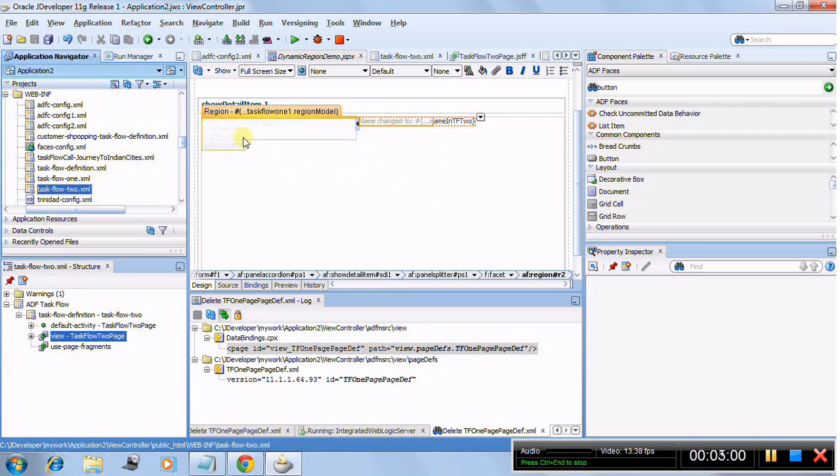Now we want to pass the information from here to there. If we have to pass the information from here to there, we will have to go firstly inside these regions to do some work.